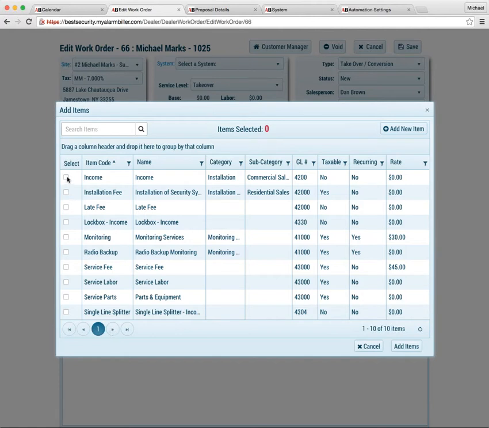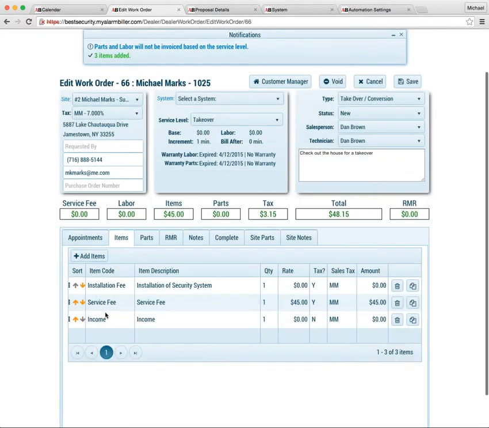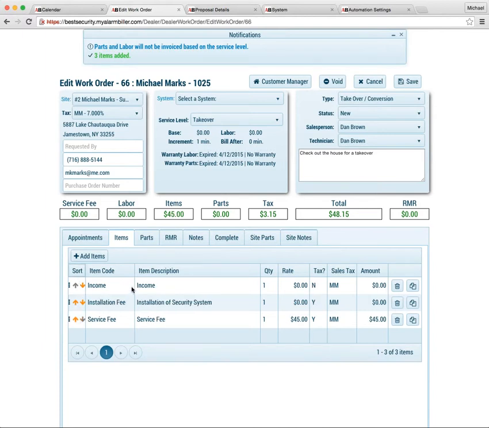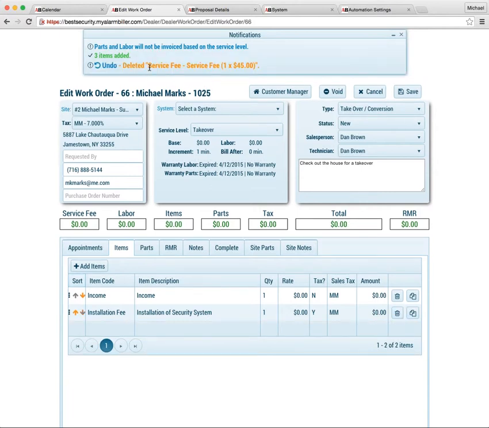If I wanted to add 2 of these item codes or more, I can just go ahead and pick whichever ones I want. And then if I said add items, it would select and add all of those items for me. If I needed to, I can re-sequence these in whatever order I want them to be. If I wanted to get rid of one of them, I could just delete it. And you notice it says I deleted that item code, and if I wanted to undo it, I can undo it.